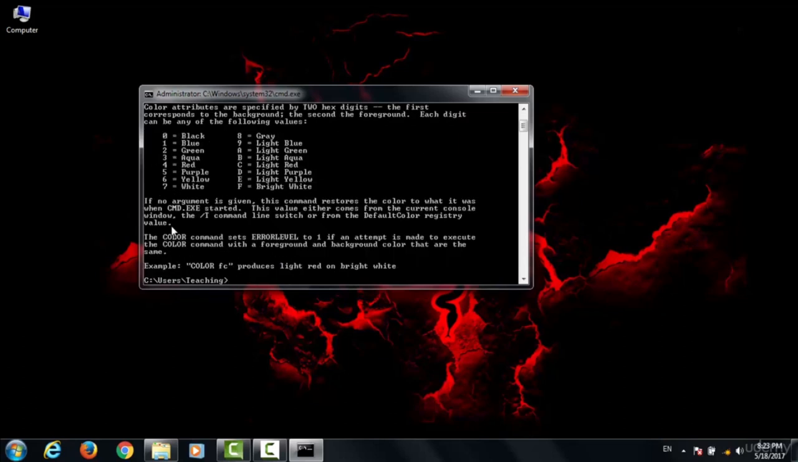We'll type the command color, then we choose any color for the background. For example, here I'll change the background color to red. You see here the number 4 is assigned for the red color, and I want to change the foreground color, or the text color, to yellow. You see here the 6th number is assigned for the yellow color.